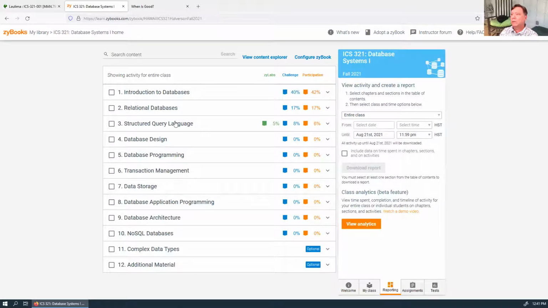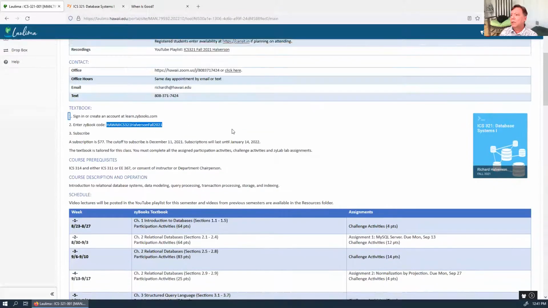We're going to be doing all of the participation exercises, and all the labs are actually in just all chapter 3. They're just writing SQL statements. So that's what we want to finish in the textbook.